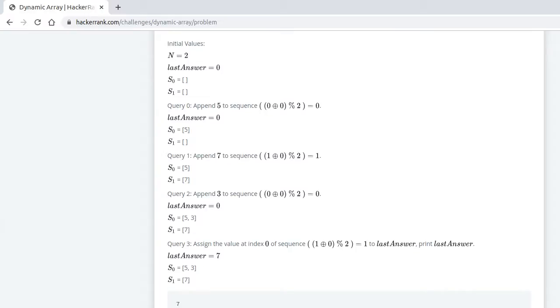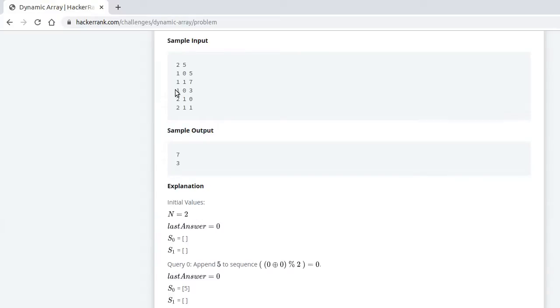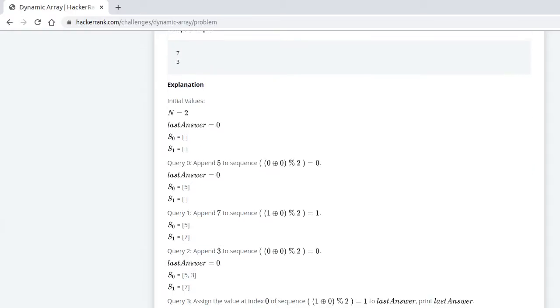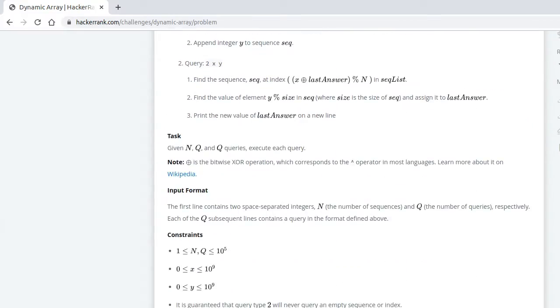Assign a value to index 1 of the sequence. Okay, I guess. Oh, right. When it comes to these... Oh, so when you got 2.